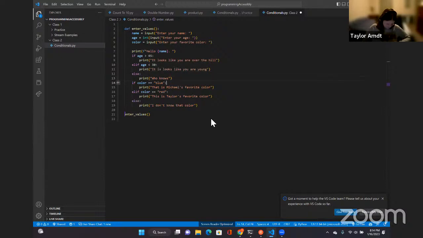4 space if color equals quote blue quote colon, 8 space print left parent, quote that is Michael Ticket's favorite color quote right parent. 4 space elif color equals quote red quote colon, 8 space print left parent, quote this is Taylor Ticket's favorite color quote right parent. 4 space else colon, 8 space print left parent, quote I don't know that color quote right parent. No indent, blank, enter line values left parent right parent.